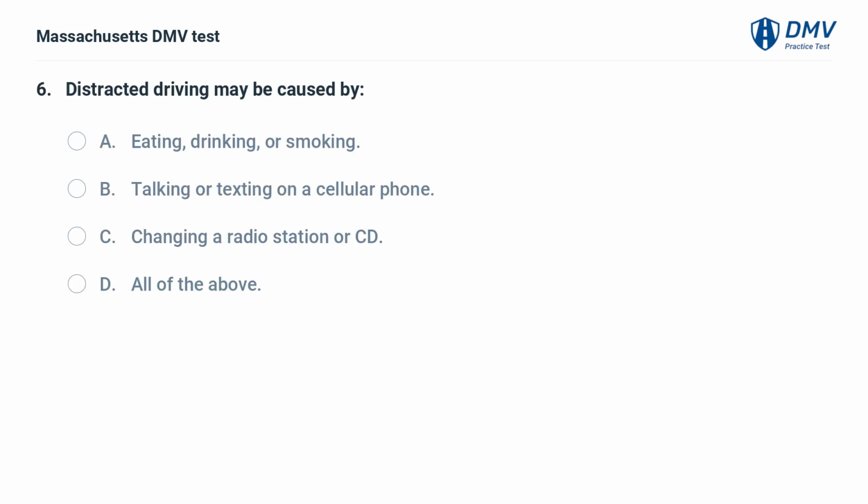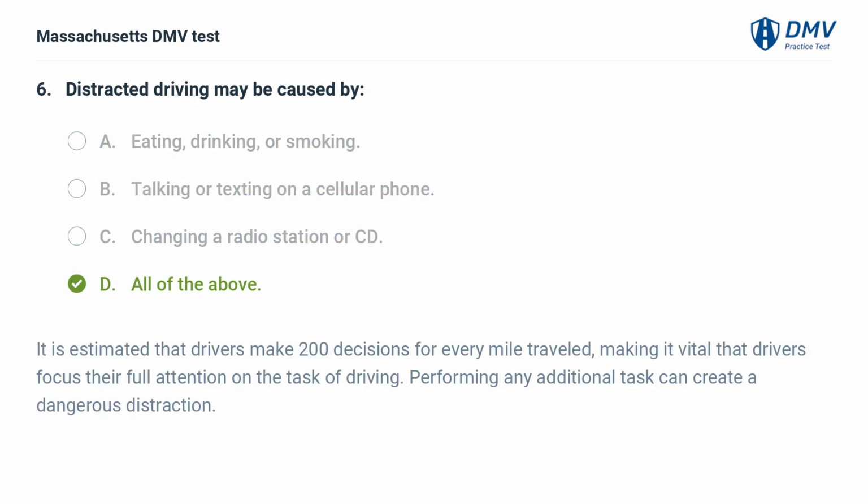Distracted driving may be caused by A. Eating, drinking, or smoking. B. Talking or texting on a cellular phone. C. Changing a radio station or CD. D. All of the above.